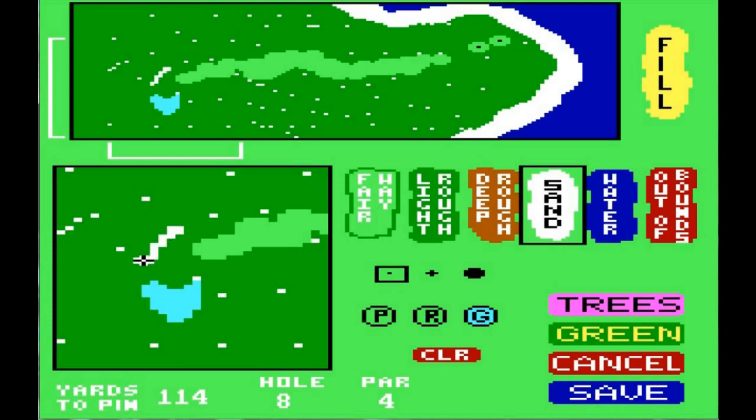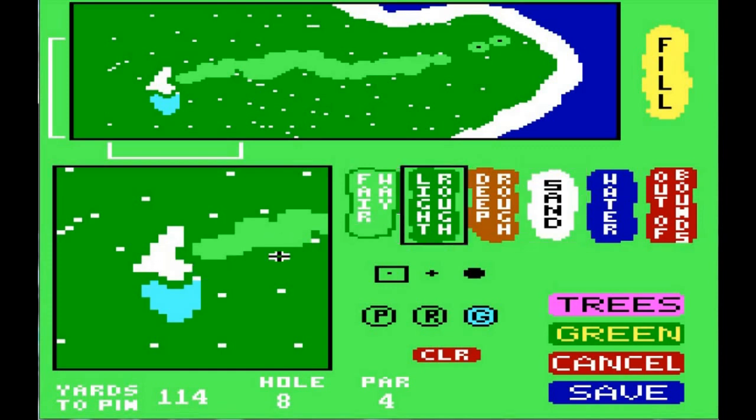So what we're going to do, our bunker is sort of going to represent a shark fin. Sort of like that. If that sort of looks like a shark fin. And just neaten it up a little bit.